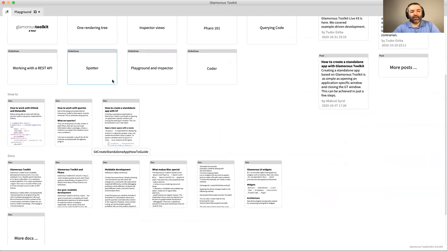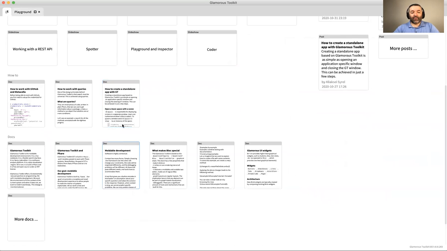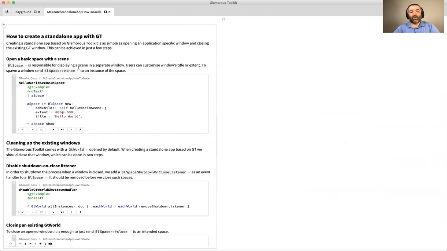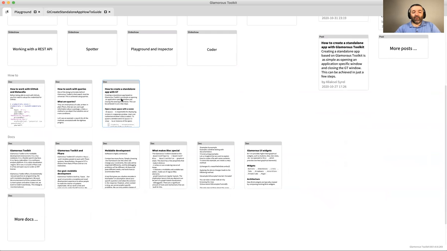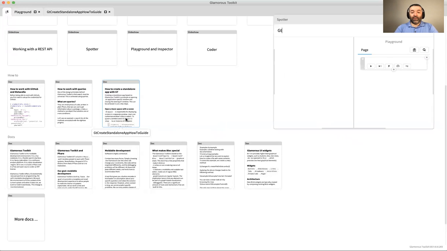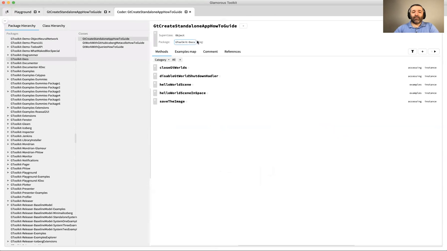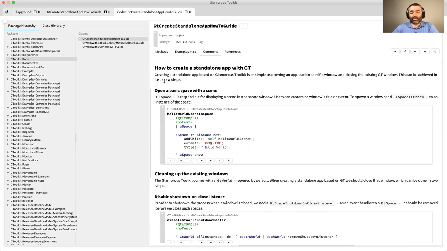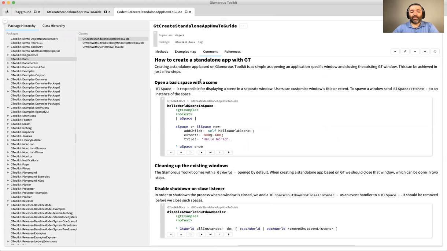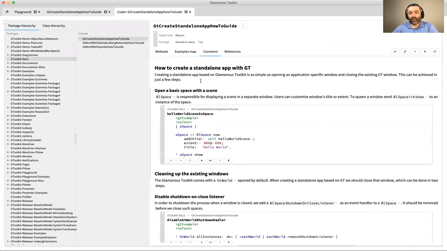So here, for example, the question is, where are these documents? For example, the ones that we see over here. Where is this coming from? So when we go over a document, we see a tooltip which says GT, in this case, GT create standalone app how-to guide. So what is that? Well, that is a class. And in this class, we have a comment. And this comment, because it has this extra markup, becomes a live document. Is this what you were asking for?